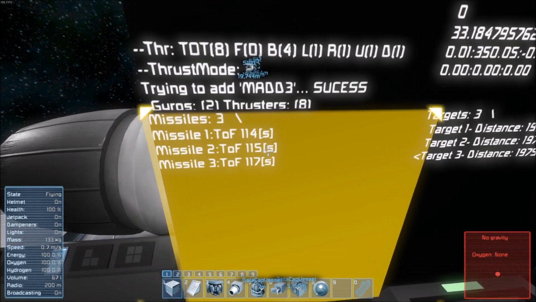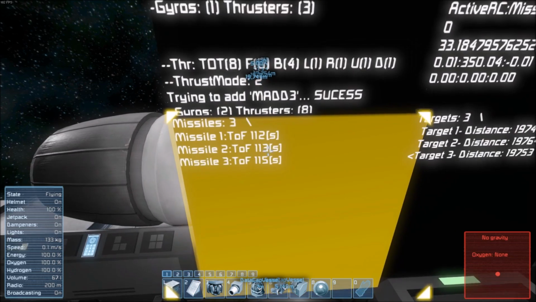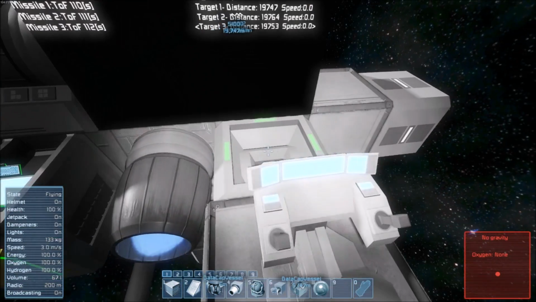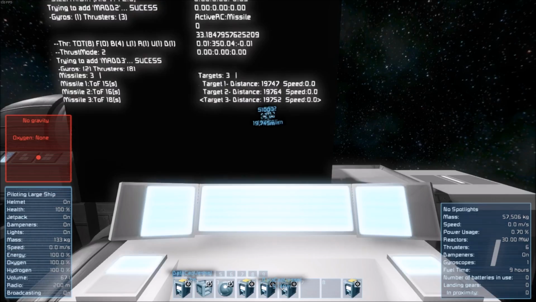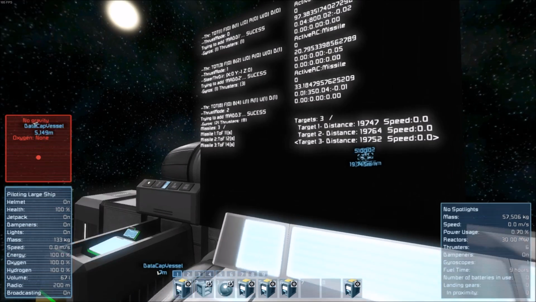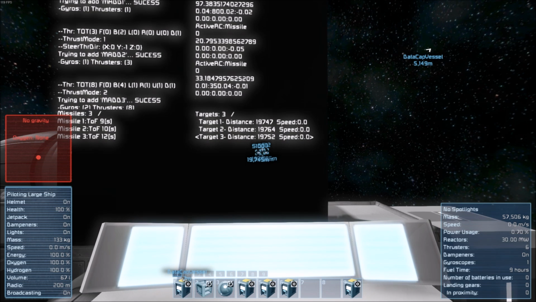And yeah, let's fast forward until it hits, because it's going to take a while waiting for these missiles. Alright, so the missiles are about to hit, as you can see from the time of flight there, and I will zoom in and see if I can see something. As you can see, that's the small target, it's very hard to see.